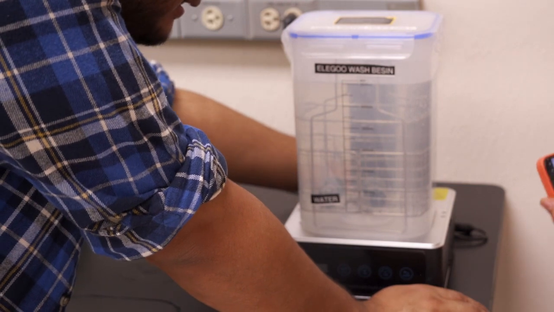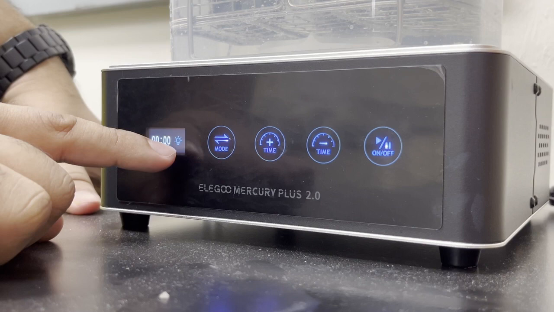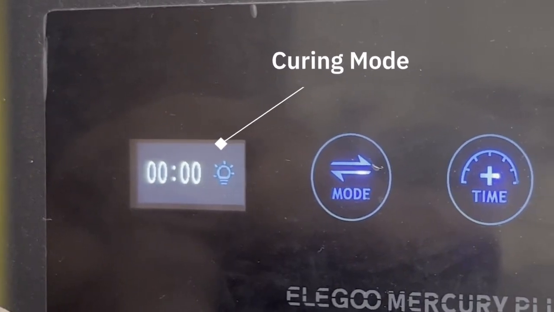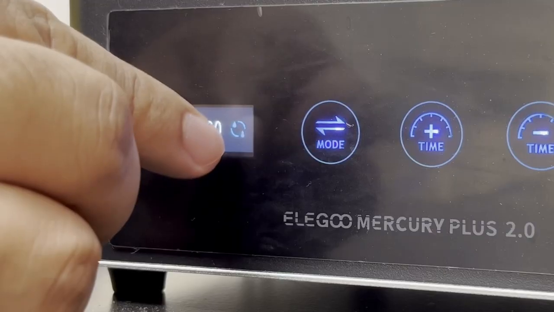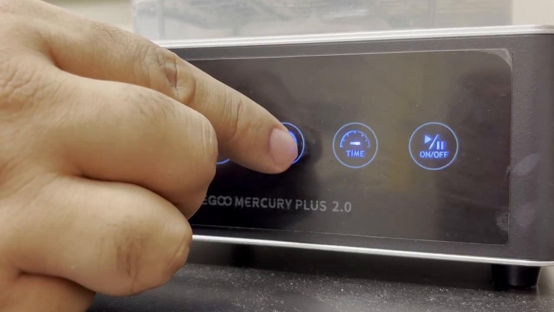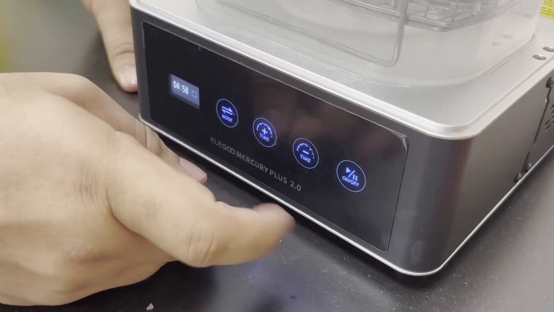The power switch is on the back. When it's on, you will see a symbol next to the time setting which indicates the mode. Here, the light bulb means that it is set to curing mode. Press the mode button to switch to washing mode, which looks like a circle with water droplets. Add or reduce time duration for the process, and then press start button to start washing.